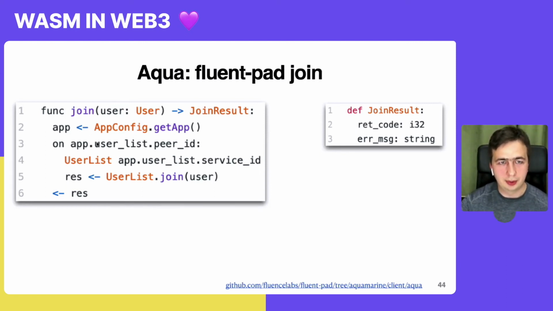And this function is the same. It goes to peers that are identified by app user list peer ID, and on this peer, it calls a service called user list that is identified by this service ID, this one. And on this service, the function join is called with the argument user. And the result of this call is returned from the whole function.